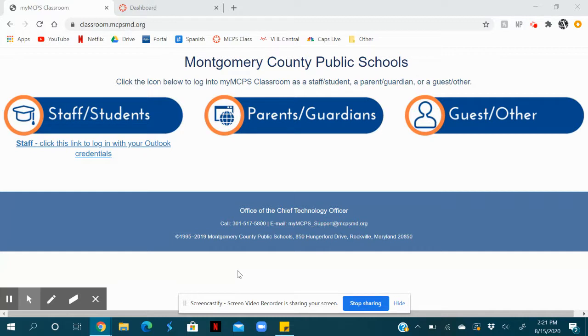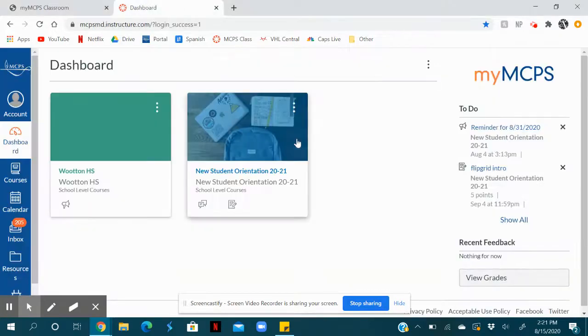So when you first search up MCPS Classroom, it's going to take you to this page and you're going to want to click on staff/students, and that's going to redirect you to a sign-in where you're going to want to use your mcpsmd.net email to sign in. However, if you are on a Chromebook, you're not going to have to re-sign in. So once you do that, it's going to take you right here to this page, which is your dashboard, where all of your courses will be displayed.